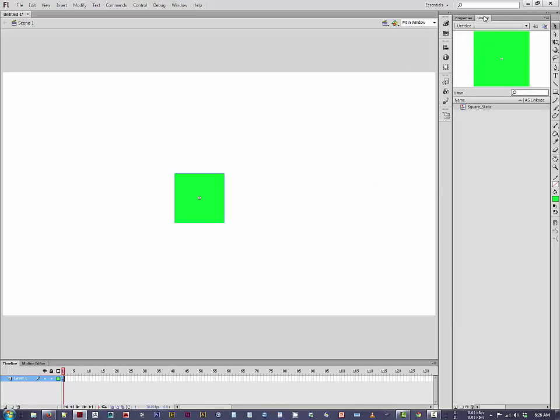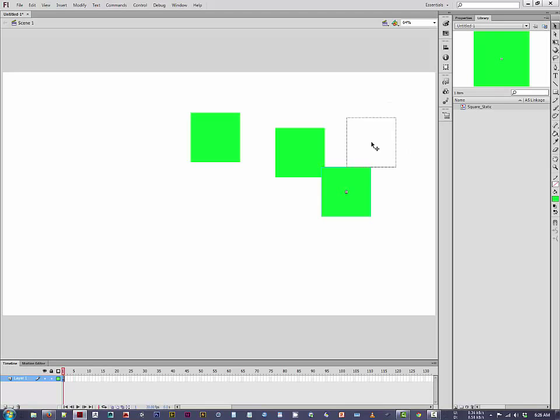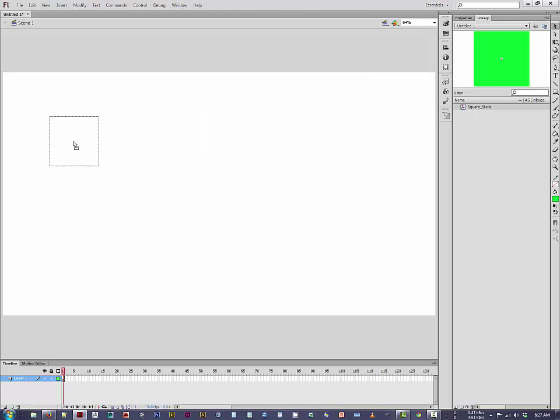Now, just to review, our library now has the square static symbol in it, so I can delete this instance on the stage and make as many copies as I want from the library, as many instances as I want. Once we have our first symbol, we can drag an instance out onto the stage.